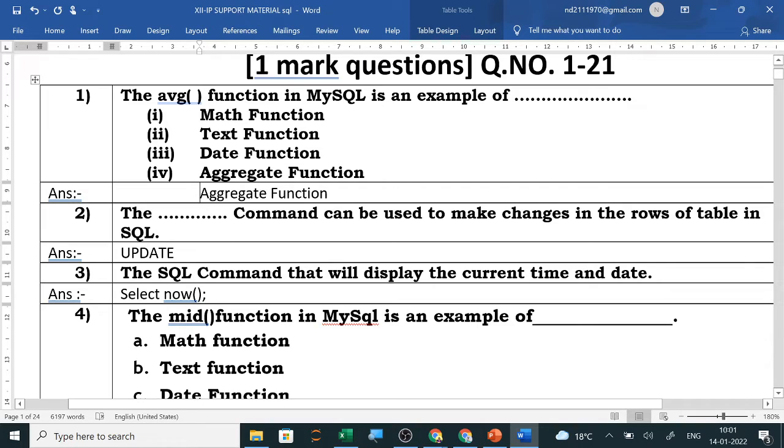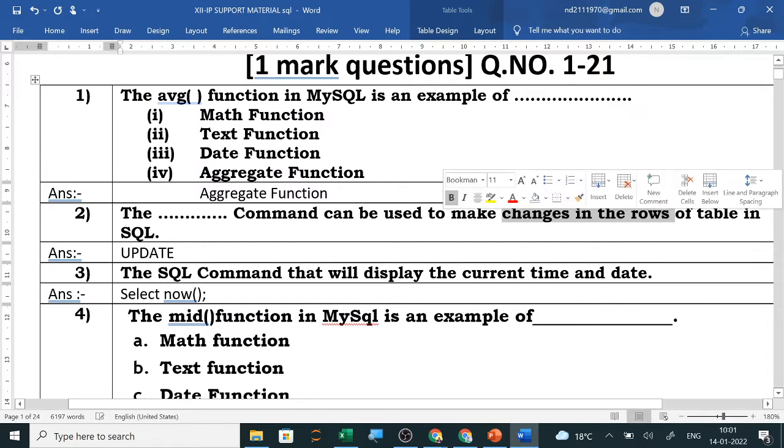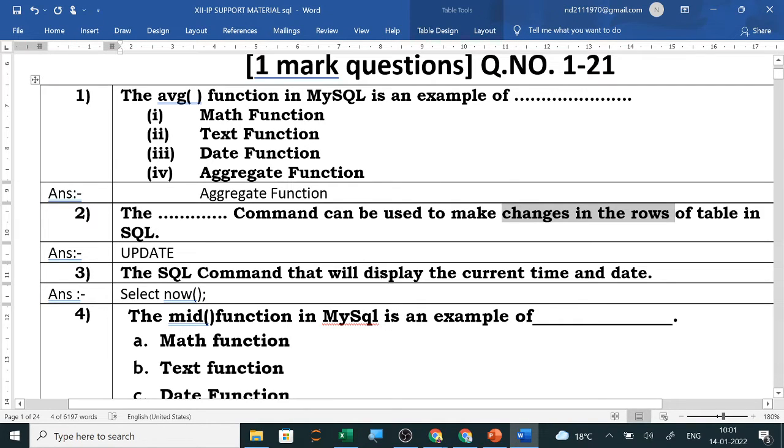Next, the dash command can be used to make changes in the row of a table in SQL. Now, from this line it is clear that when we are changing values in rows, we use the update command. So the update command is the answer. If it is an MCQ, you will select the update command, and if it is a one word or short answer question and the computer is checking, you can write update in capital or in small letters. Both will be checked as correct.